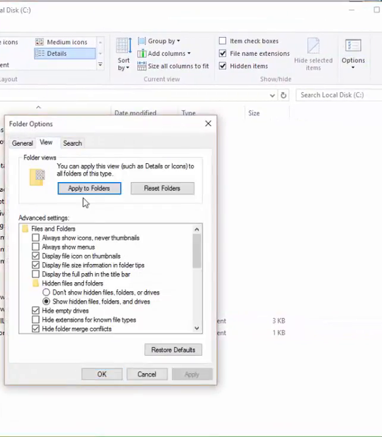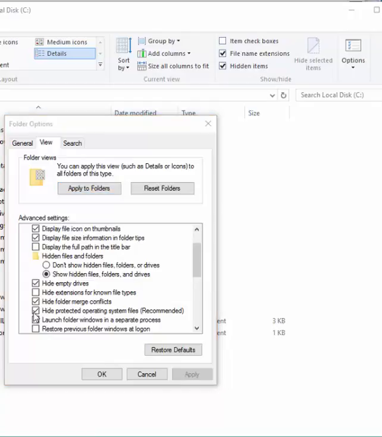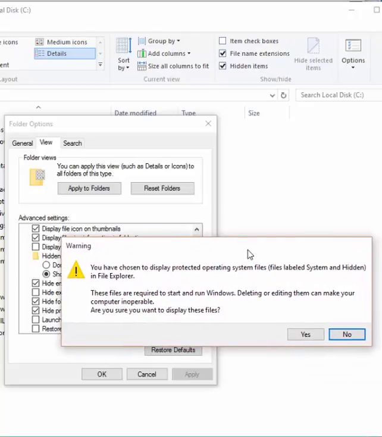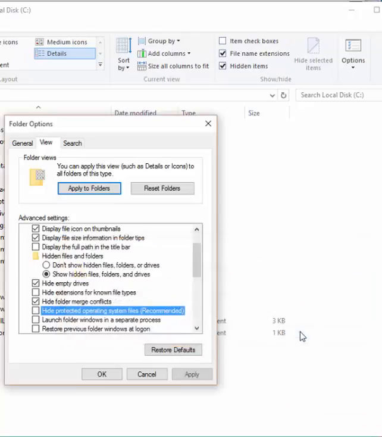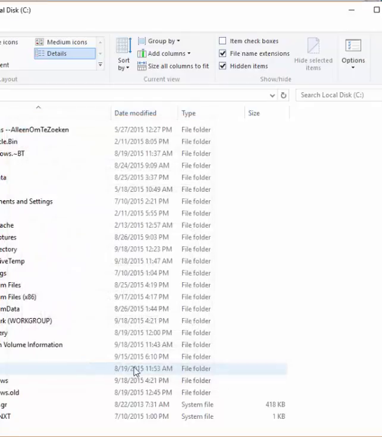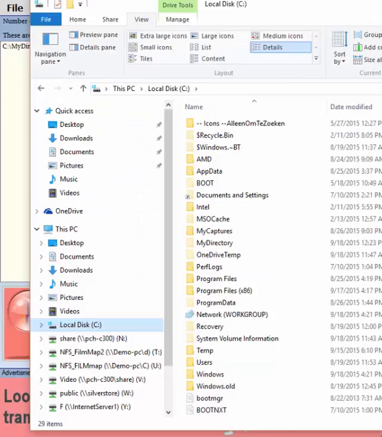Options, View, and now we uncheck Hide Protected Operating System Files. It's recommended not to do so. It's recommended to keep this checked. Windows comes with a warning. We ignore this warning. So Hide Protected Operating System Files is now unchecked. Apply. Okay, and now we basically get to see all the directories that are in our selected drive.